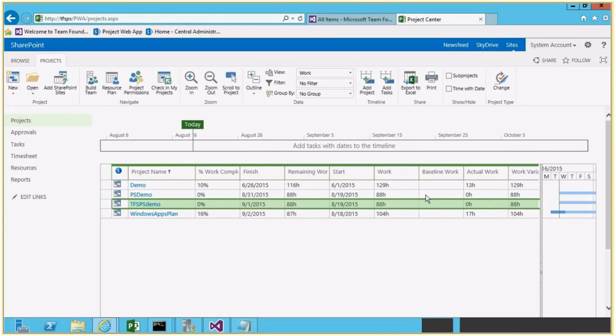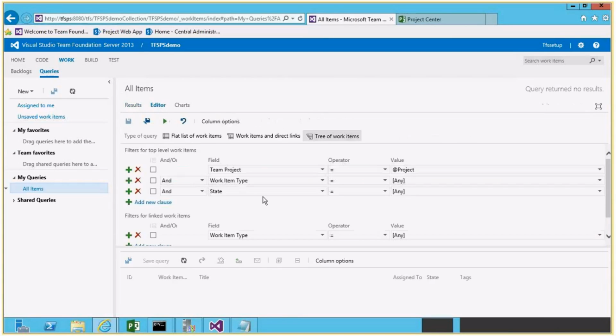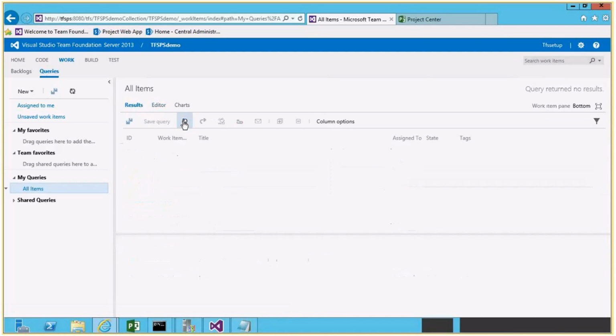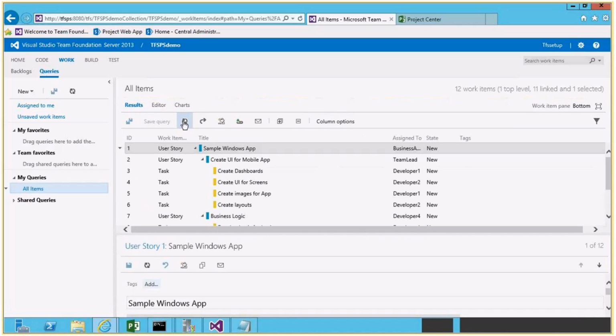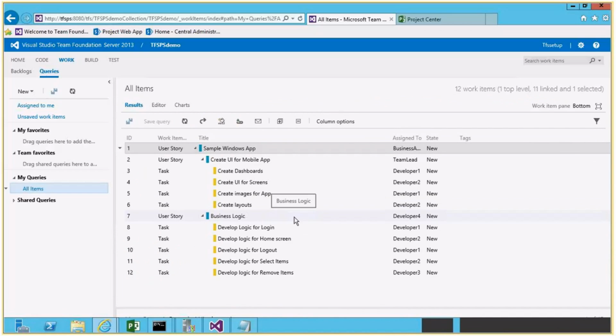Okay, now let me go to TFS and see the details. So this was the query we created, which should list all the work items. Let me click on refresh here and see whether we get all the work items. Yes, so now we have got all the work items, whatever we created in Project Server.